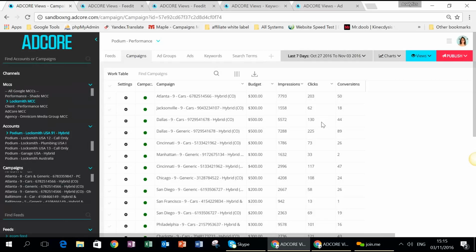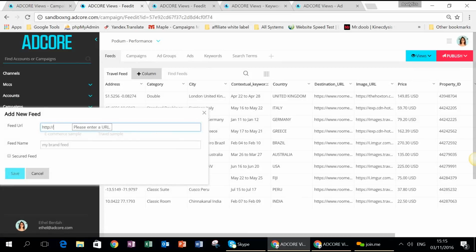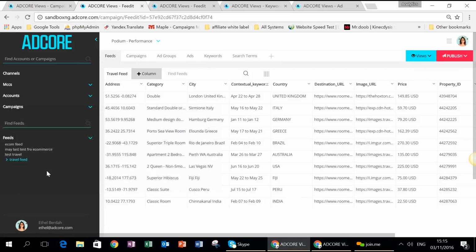Now let's go a little bit more into details and start with the first feature that we offer, which is the feed editing tool, Feeditor. So I'm going to go to my first feed. So how do I upload a feed? Very simple. In your media selector on the left, you just have to click on New Feed. And here you can type your feed URL and give it a name. So I already uploaded it, so we don't need to look at it right now.